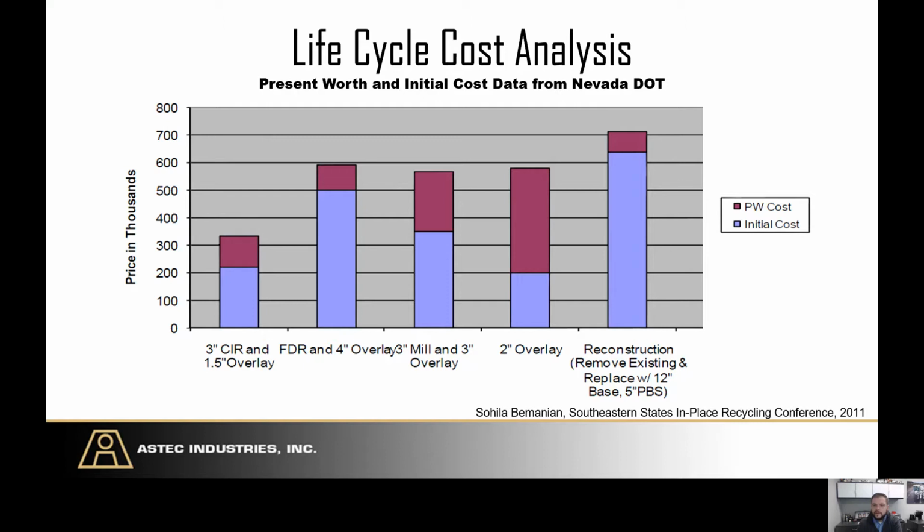Also, when you look at the life cycle cost analysis of different applications. Now this material is from Sahila Bamanian. She was the executive director for the DOT out in Nevada, where they did a lot of CIR. She's now a consulting engineer, but still in the industry. And they did a lot of research into CIR and really rejuvenated, rehabilitated their program.